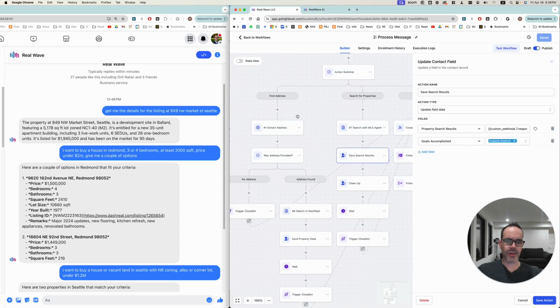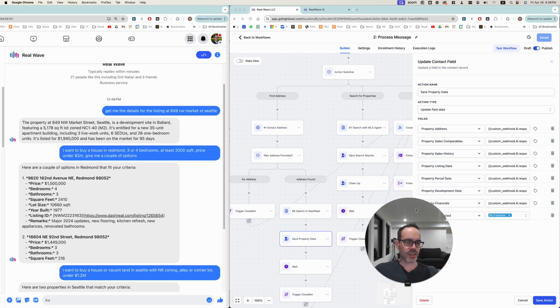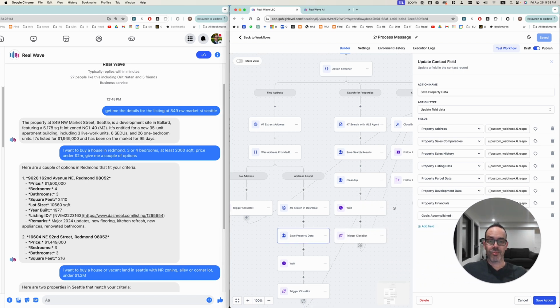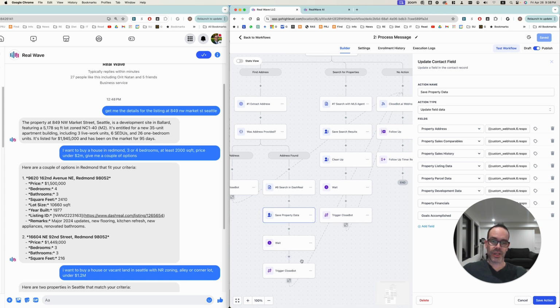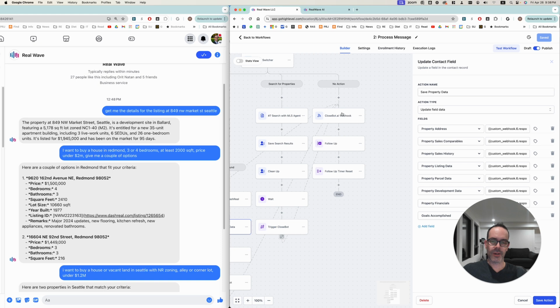In the same manner, when we save property data in the address found branch, we update goals accomplished to MLS Explorer, so it will go the other path. In both branches, we end up looping into the CloseBot webhook, but now CloseBot has the right information and it's configured with the route goals to go ahead and complete the request. And we can see it works pretty nicely.